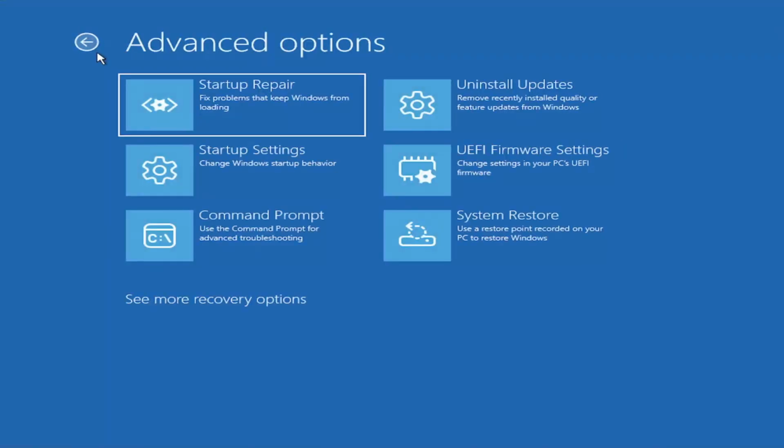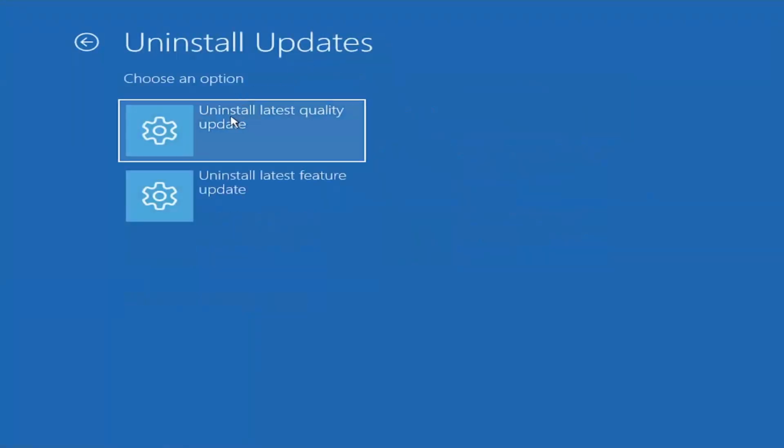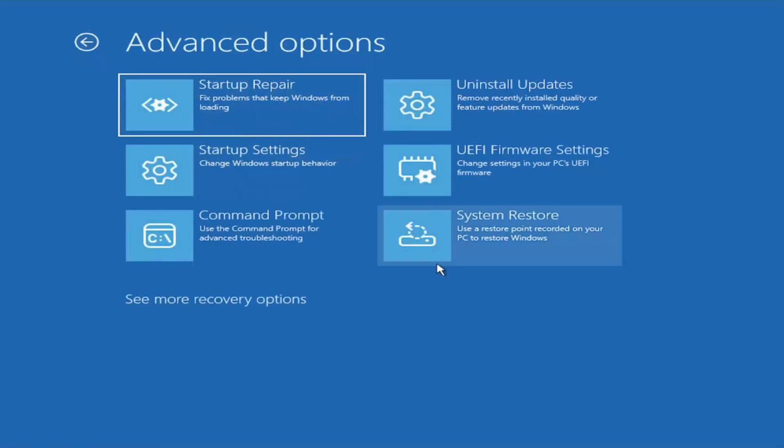It'll obviously depend, it'll take longer if you're going to try and uninstall the latest feature update versus quality update, and maybe you don't need to go back that far. So just giving you guys a couple of pointers with that.